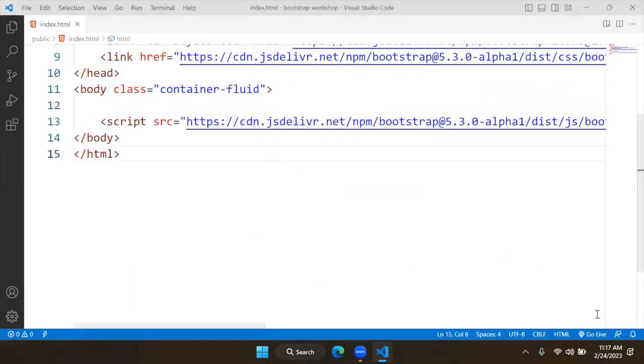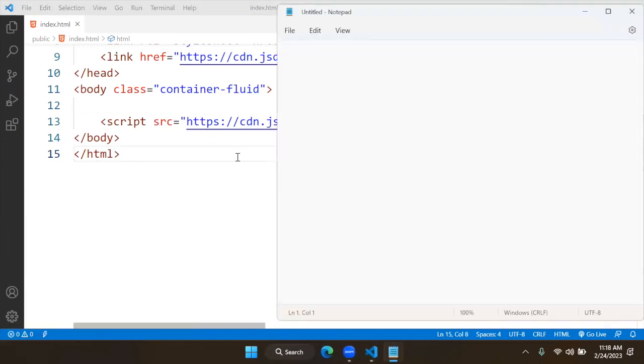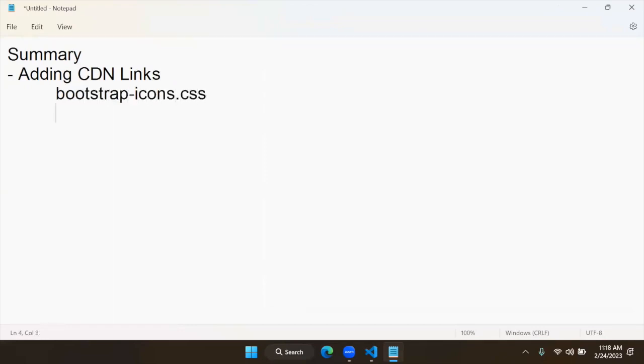So what are the topics we discussed yesterday? Let me give you the summary. We learned about how to set up links, adding CDN links. One is Bootstrap icons, another one is bootstrap.css, and another one is bootstrap.bundle.js. These are the CDN links you need to keep.